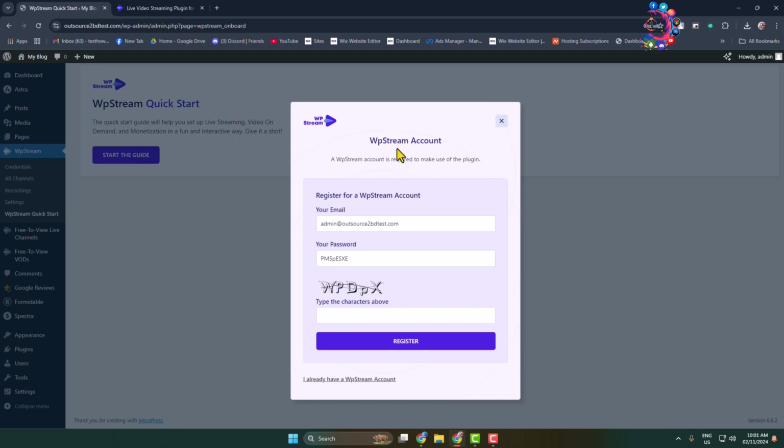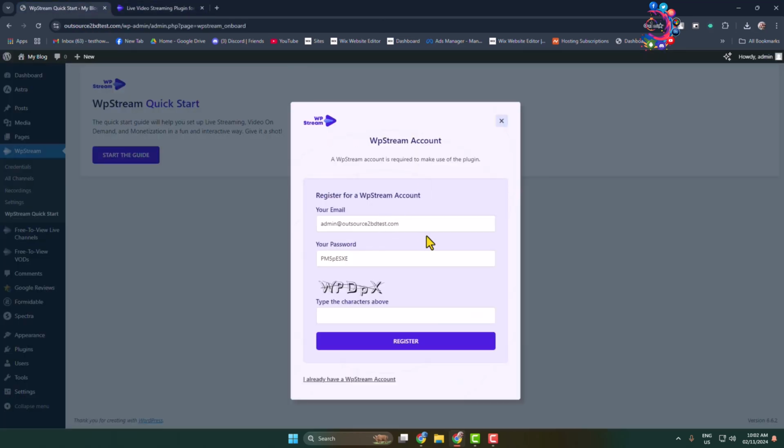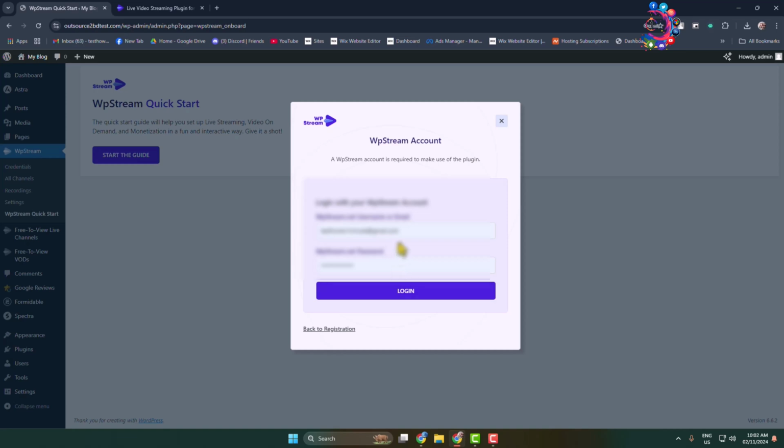And now here you have to sign into your account. So if you already created an account here, just write your account credential, email address and password, and here the character code, and just click on register to create a brand new account. And if you already have a WpStream account, just click here. And now go ahead and log into your account.